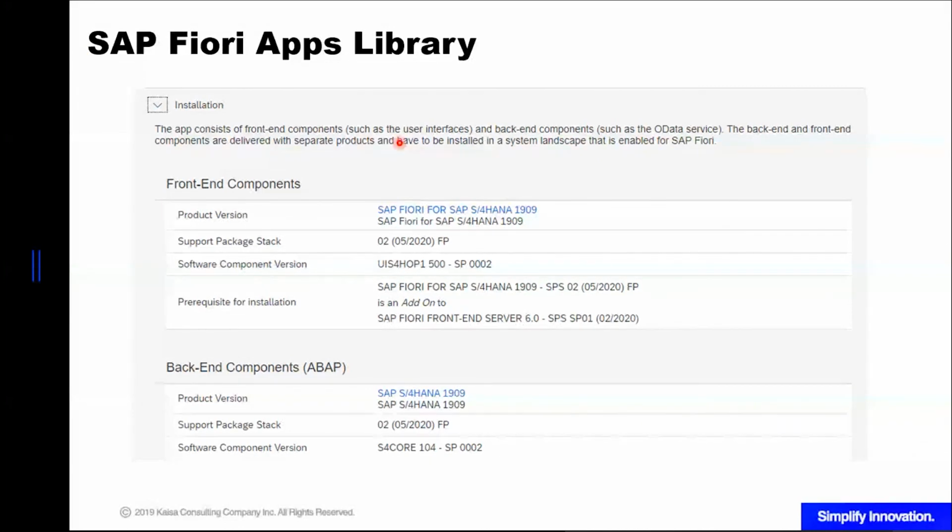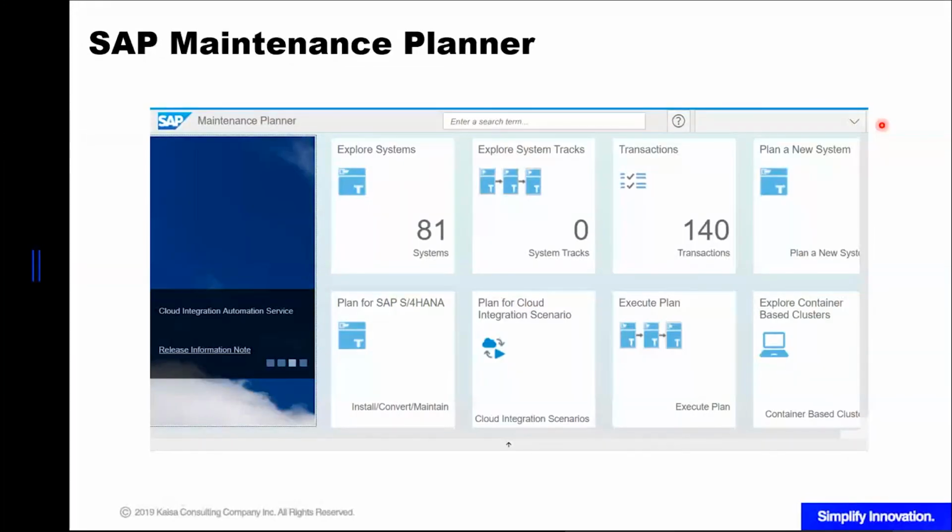Okay, now that you have determined what software you need, of course, the next step will be to download the software. To help you with that, you use the SAP Maintenance Planner portal. All you need to do is go to your SAP One Support Launchpad and click on the tile that says Maintenance Planner. You click on Plan a New System or Plan for S/4HANA. And then after clicking these tiles, you will be brought to a screen where it asks you what you want to install or what system you want to update.